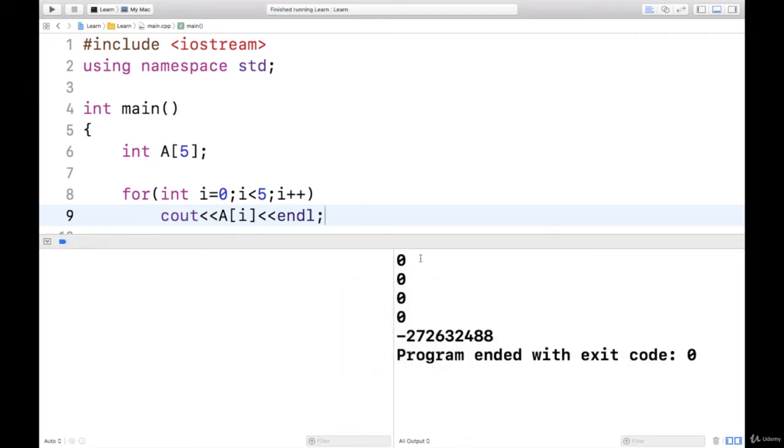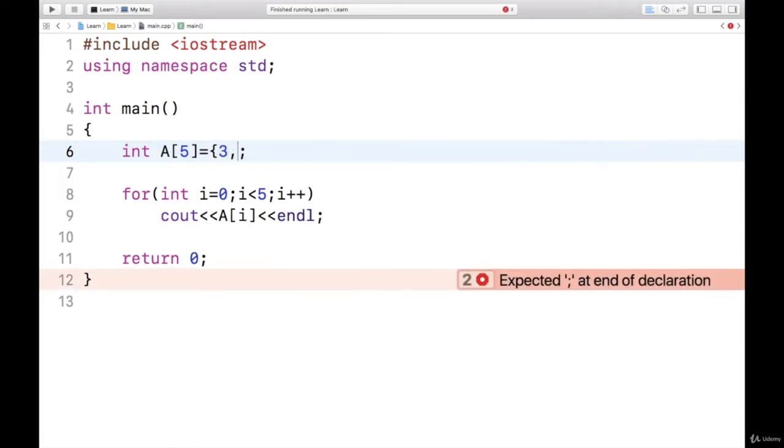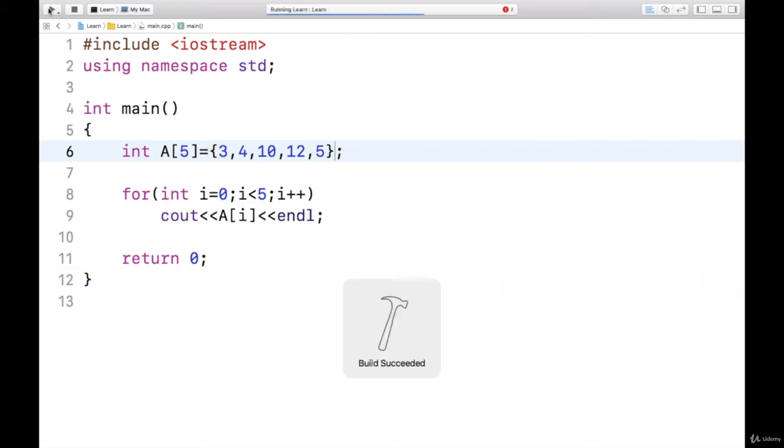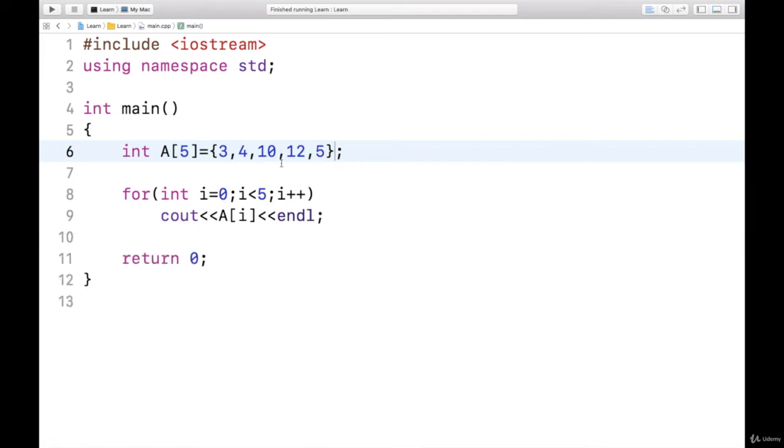See, this is initialized with a few values: 4 values are 0, and one of the values is a smaller negative number. So all these are garbage only, because the array is not initialized. How can I initialize an array? One method is I can initialize an array by assigning some values like 3, 4, 10, 12 and 5. Let us run this and see. Now I got the same values 3, 4, 10, 12 and 5.